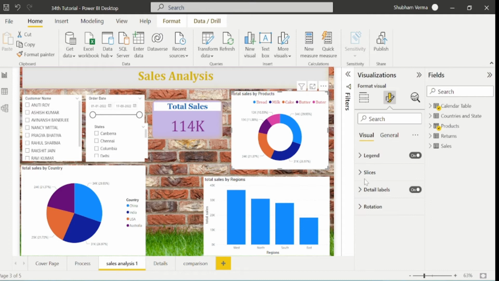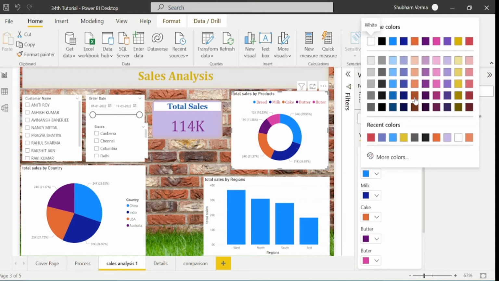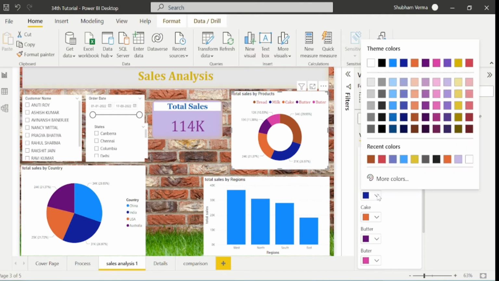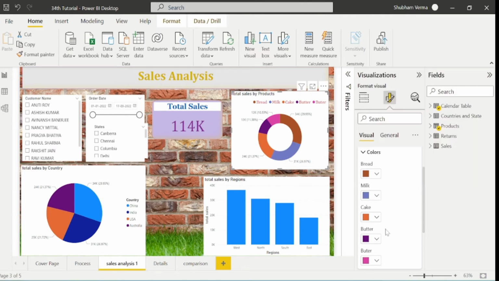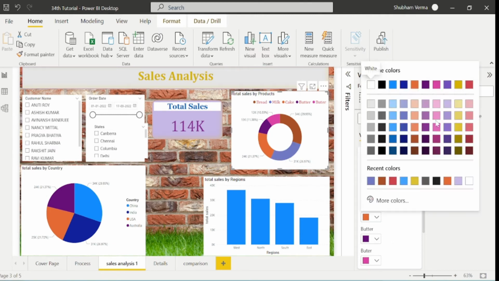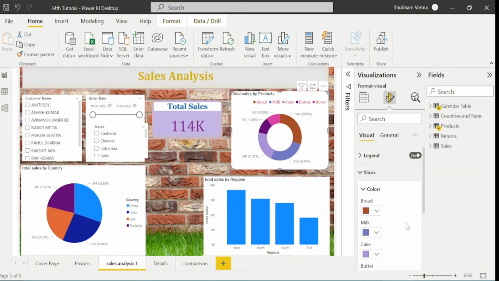Now come to the second option, which is slices. So here are the slice colors, guys. You guys can change the color according to your preference. So in this way, guys, you can change the color of these slices. Now the third formatting option is detail label. So these are the detail labels, guys. You guys can turn on or turn off according to your preference.